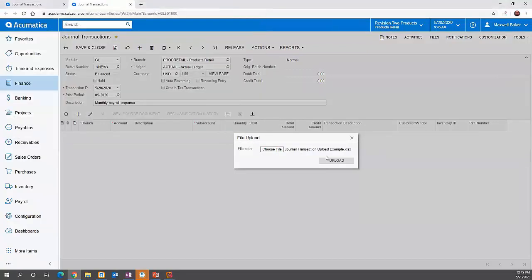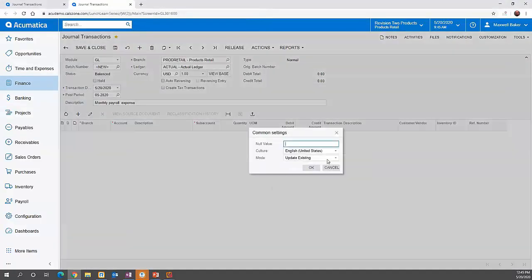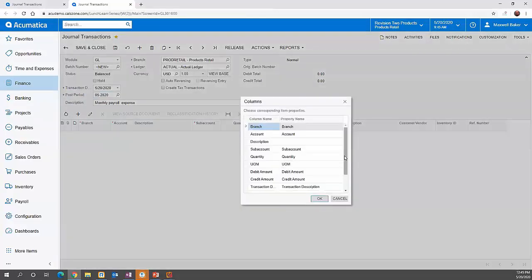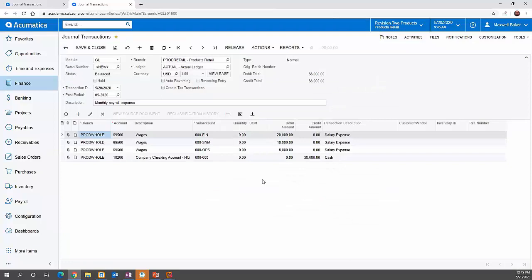So we're navigating to that previously saved Excel file, and we're going to hit the upload button and click OK to these common settings. And here is basically our mapping. It's mapping the column names in the Excel file to the same column names that it's finding in this journal transaction. As long as those column names are one and the same, the mapping happens automatically, and you can just take what's defaulting in, click OK, and it's going to upload that transaction.